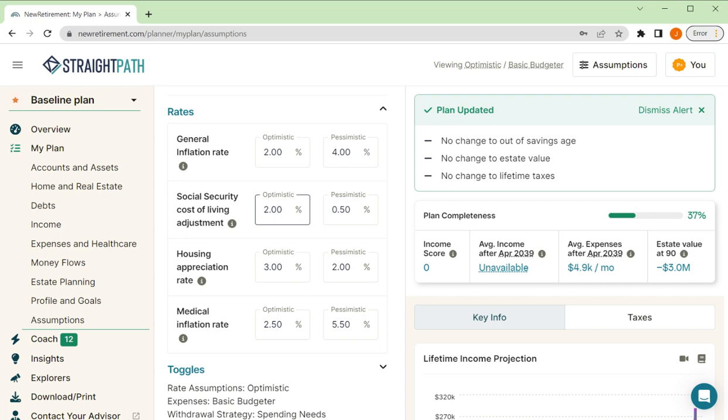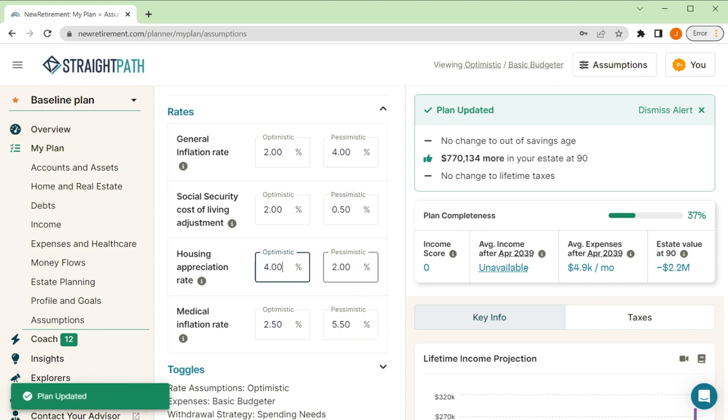Social Security cost of living, it's a little bit higher now, but 2% has been the average over the last 10 or 15 years. This defaults to 0.5%. You can enter that as you want to. Housing rates, let's say optimistically, it's going to be 4% in my area. If you live in California or something like that, it might be higher than that. Pessimistically, 2%, or you could even say 1%.